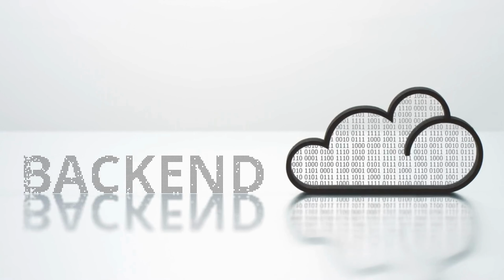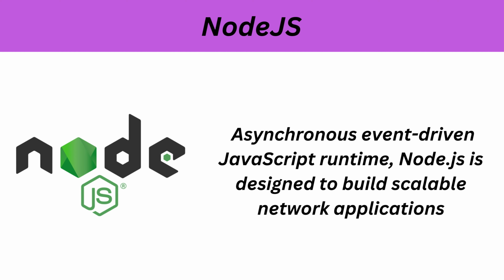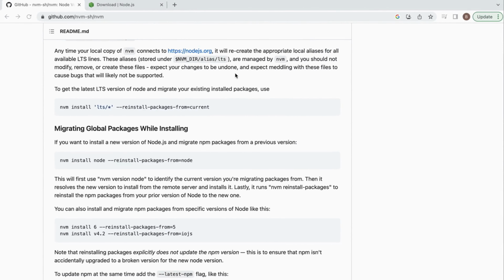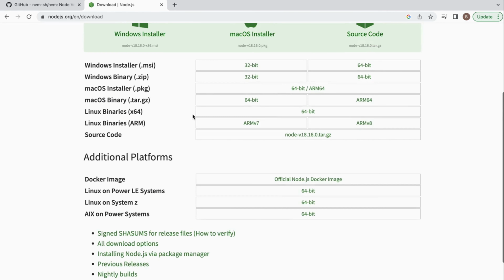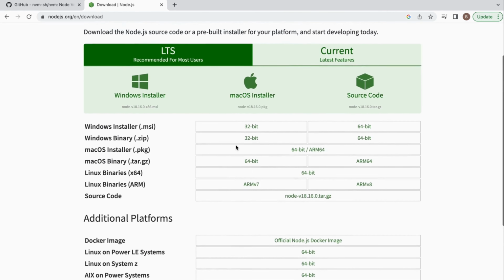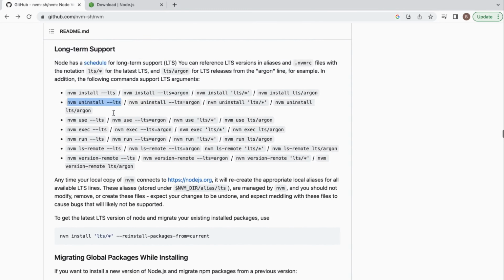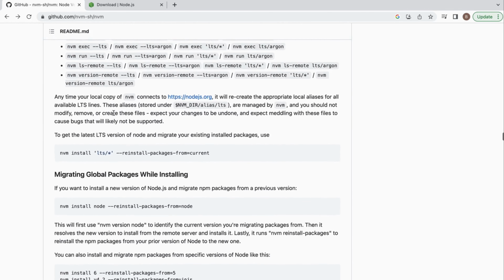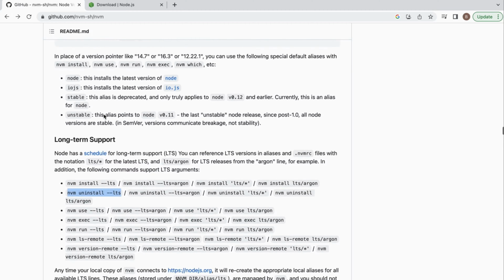Until now, we have seen the front end side of things. Let's look at the backend as well. The first thing to look at is Node.js. Node.js is the JavaScript runtime which runs on the server. There is an entire episode dedicated to this, how to install NVM and how to install Node.js through NVM. Remember, you have to install NVM first, then through NVM you have to install Node.js.